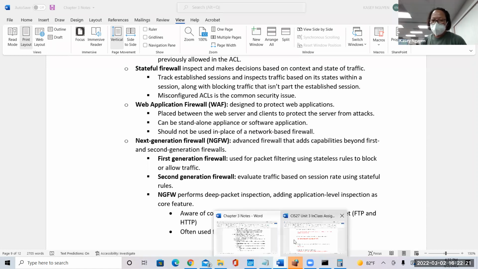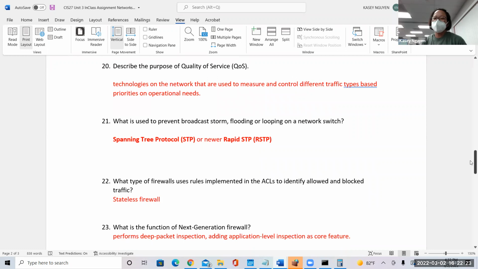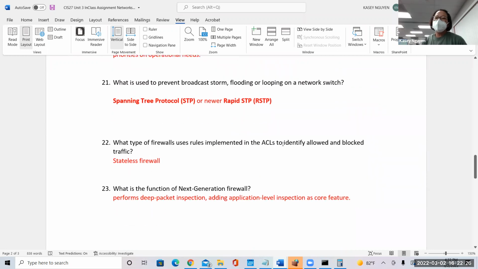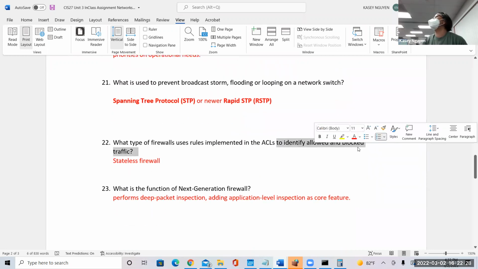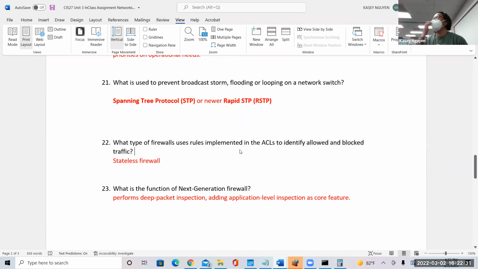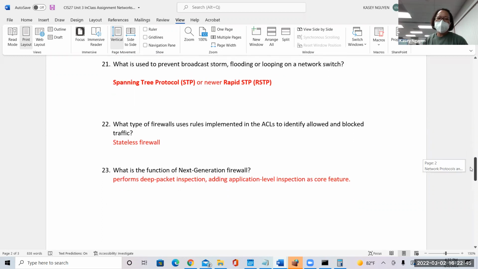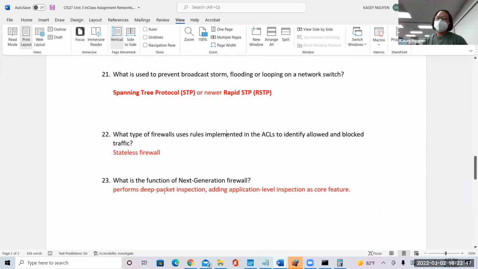So coming back to the answer, right? We are using stateful firewall if we need to allow and deny and block. So when you use your router at home as that feature firewall that you have, right? Or your Windows firewall, you're using its stateful firewall to block or deny. Okay. And your next generation firewall, all that is, it's performing deep packet inspection by adding application level inspection as the core feature.